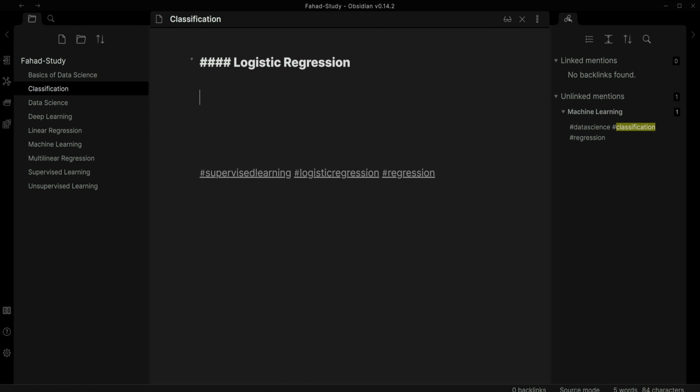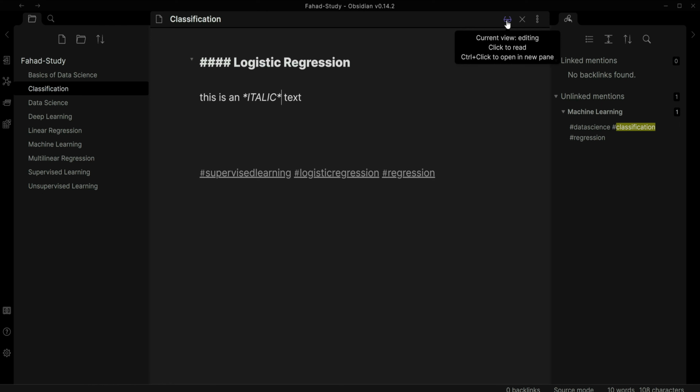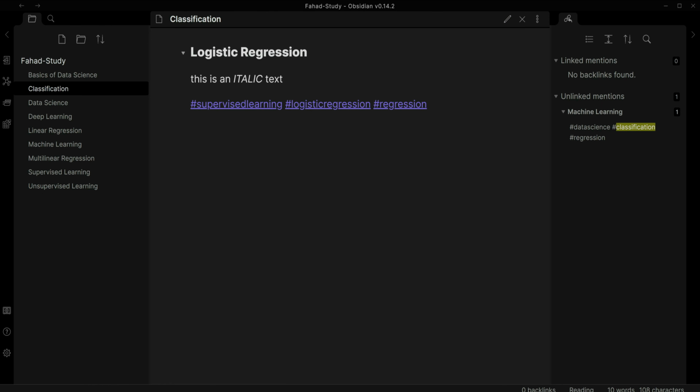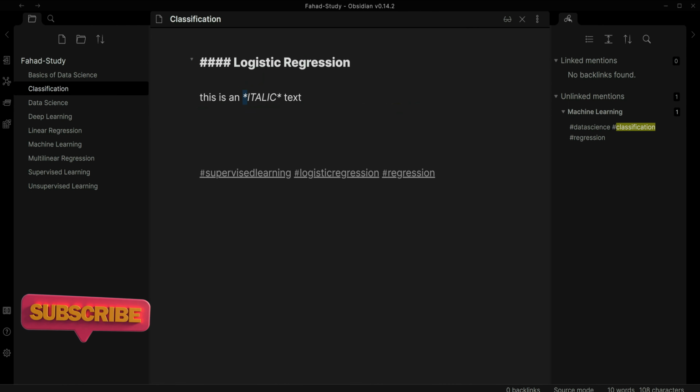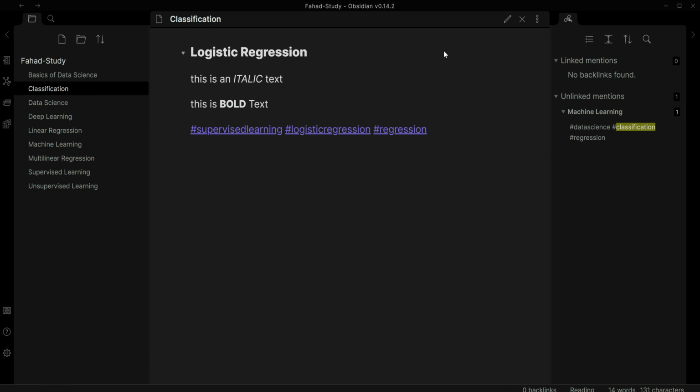Let's say I want to type an italic. This is an italic text. I'm going to just come here in the beginning of the italic and put a star. Then I'm coming back here, put a star. And then here in the view mode, you can see that the italic became italic. Just put 1 asterisk or star, and it's going to become italic. What about bold? This is bold text. You come here, at the beginning, you put 2 stars and then 2 stars at the end. You can see that it's now bold.